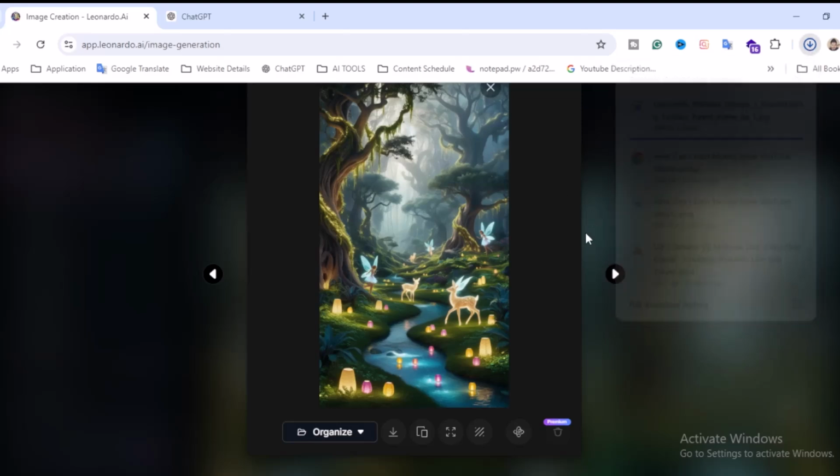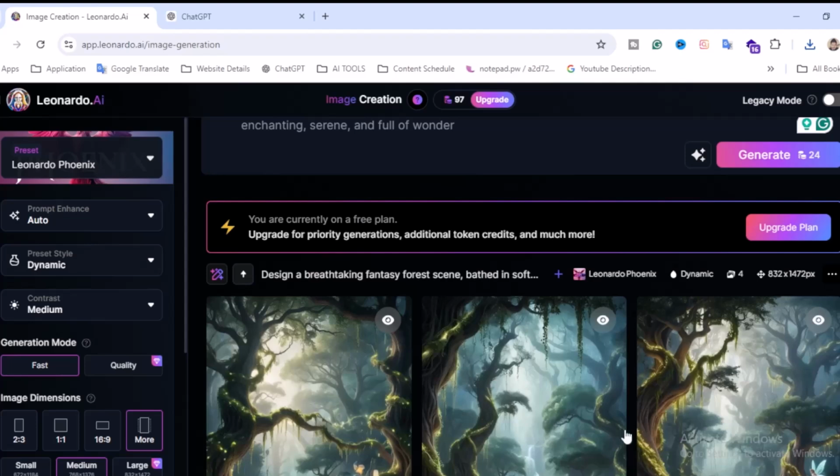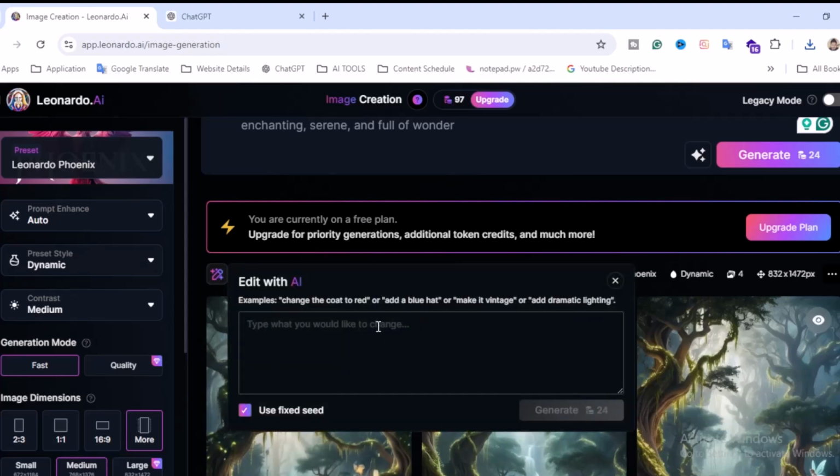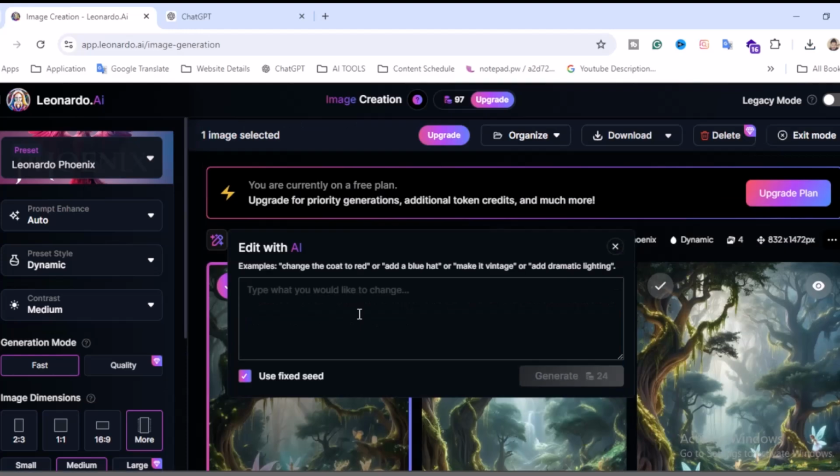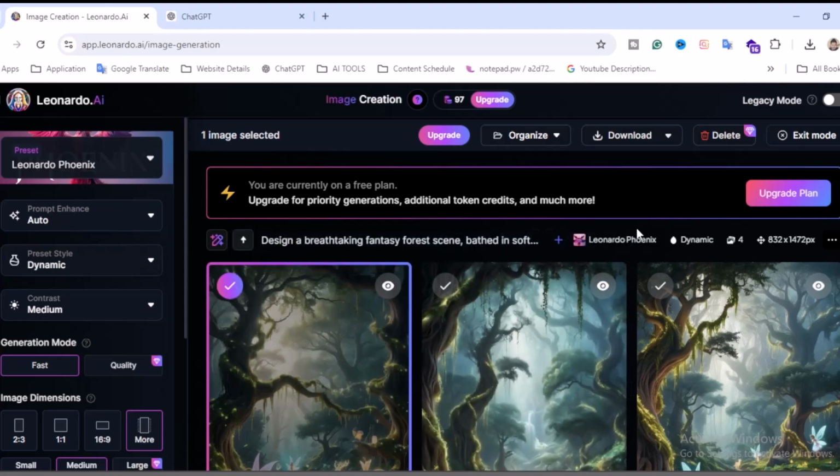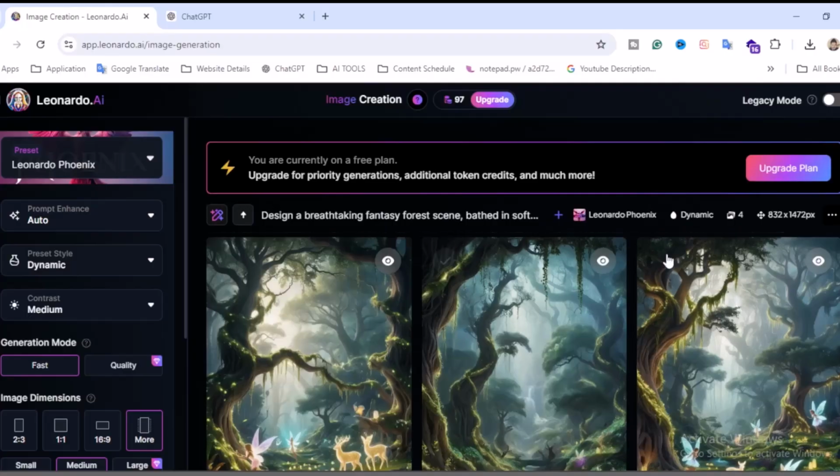All right, guys, I want to show you something else interesting. If you want to edit, just click there and you can edit. Also you can change the color, and also you can change the scenario. Add dramatic light, you can use that. So I think Leonardo is the greatest tool, guys.